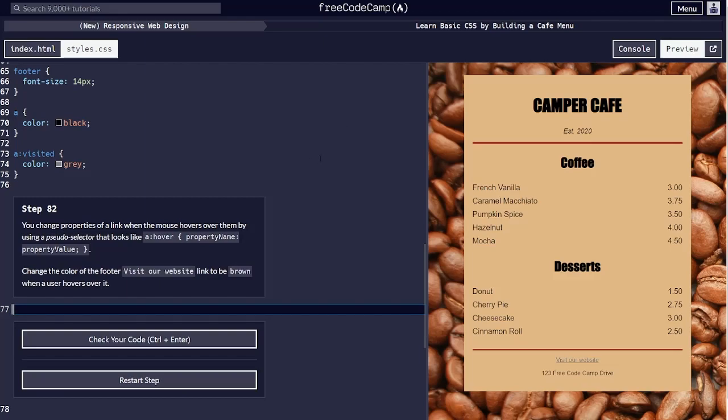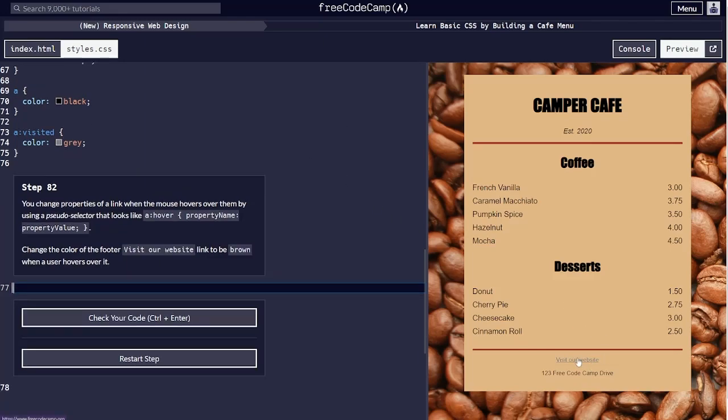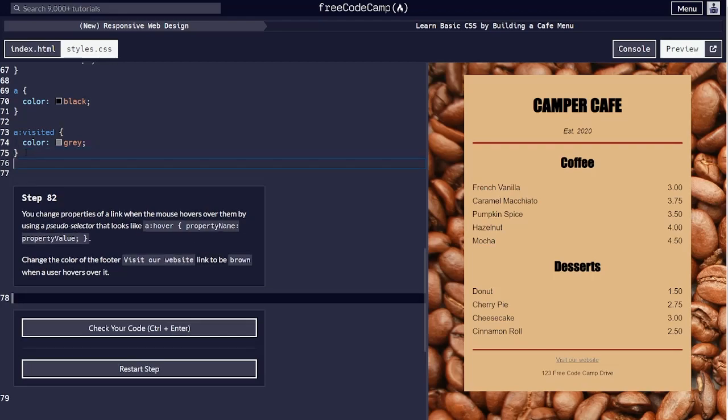You change properties of a link when the mouse hovers over them by using a pseudo selector that looks like a hover, property and property value. Change the color of the footer visit our website link to be brown when a user hovers over it. So a visited, a hover, property, no, not property name, color, we just learned that, brown.